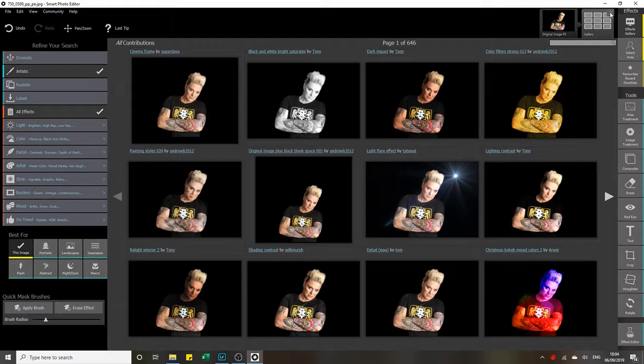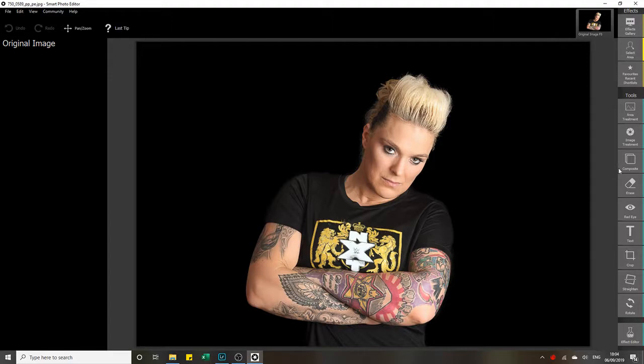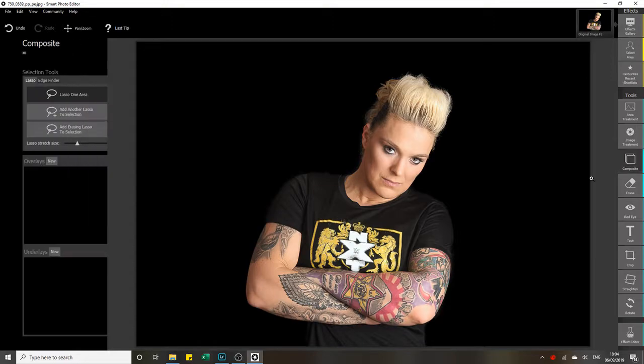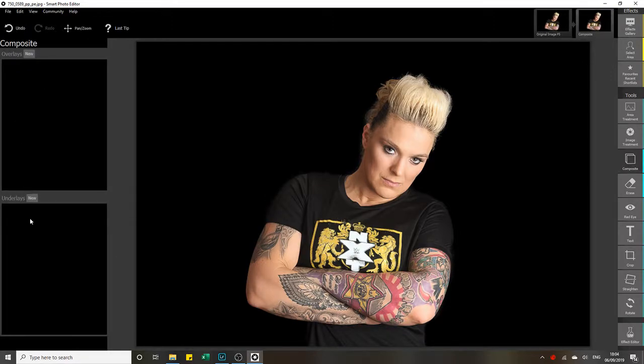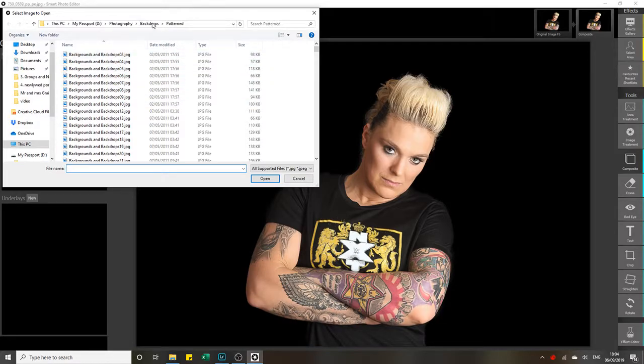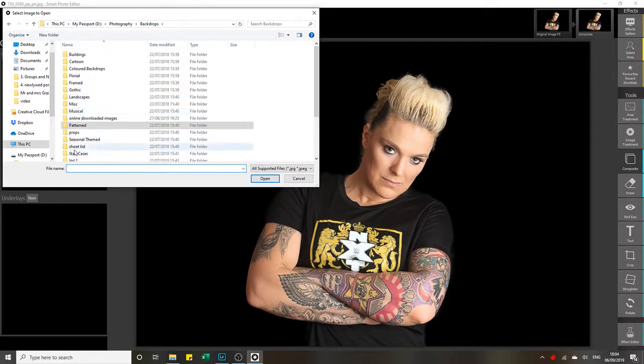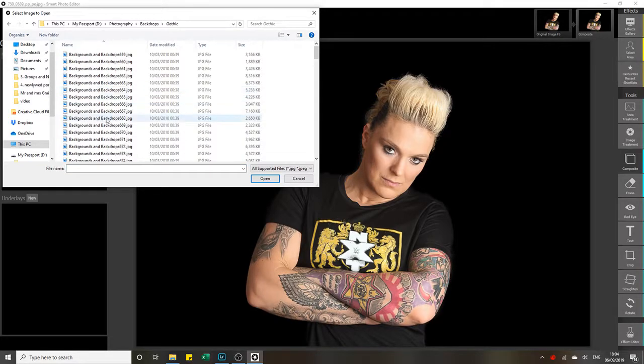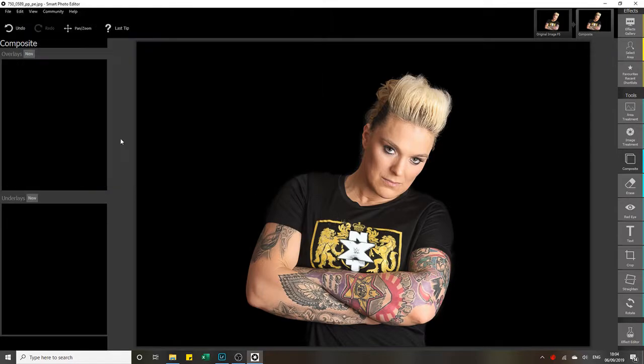But for the purpose of this tutorial, let's go on to here. We've got composite images here on the right hand side, this little square box. If we click on that, we get these two options. Now, I always use the underlay option, so I click on that, and you can select an appropriate background that you want to put into it. Okay, so for the sake of this, let's kind of make it a bit gothic-y. That'll do.